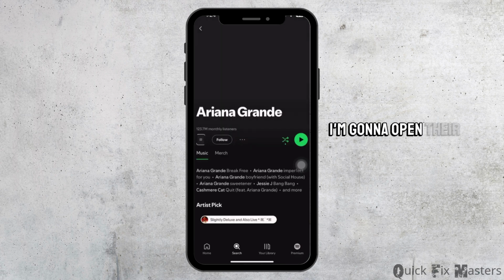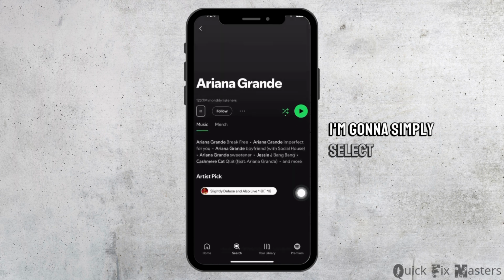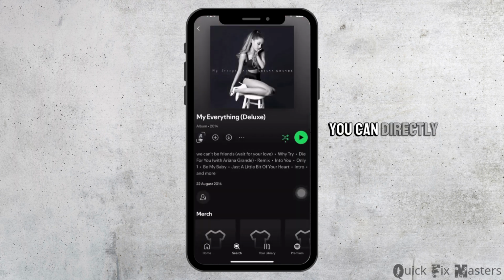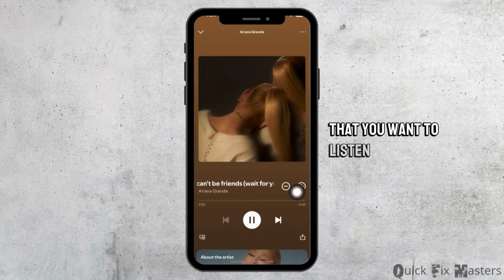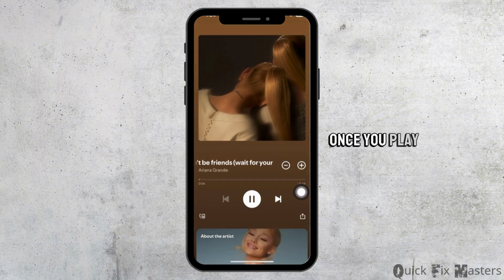I'm gonna open their profile. After opening their profile, I'm gonna simply select a random song. You can directly play the song that you want to listen to together. Once you play a song, you will see an interface like this.